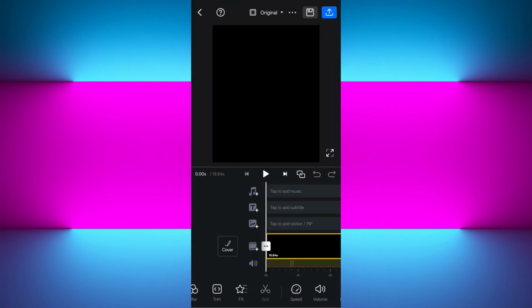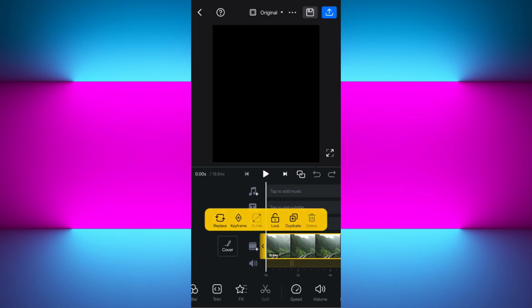Now from your gallery, you just have to select that particular video in which you have your audio. Afterwards, tap on the option of Next in the bottom right hand corner of the screen. Now once your clip is available in the VN Video Editor, you just have to tap on it and look for the option of Extract the Audio. Now here, as you can see, we have the Extract Audio option.